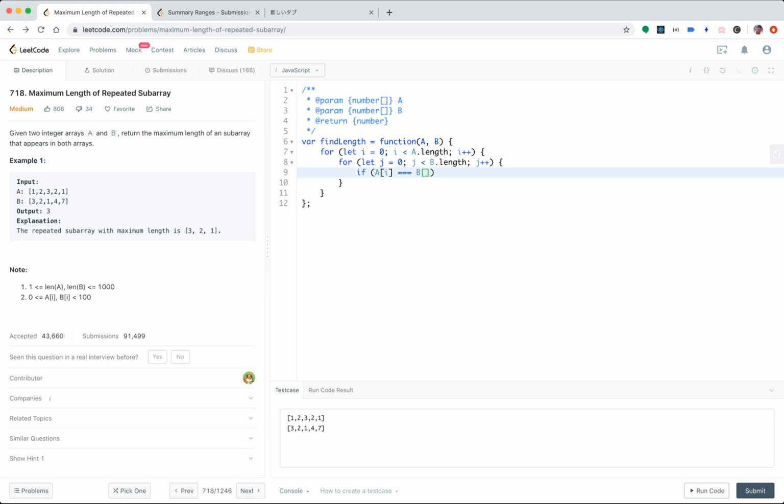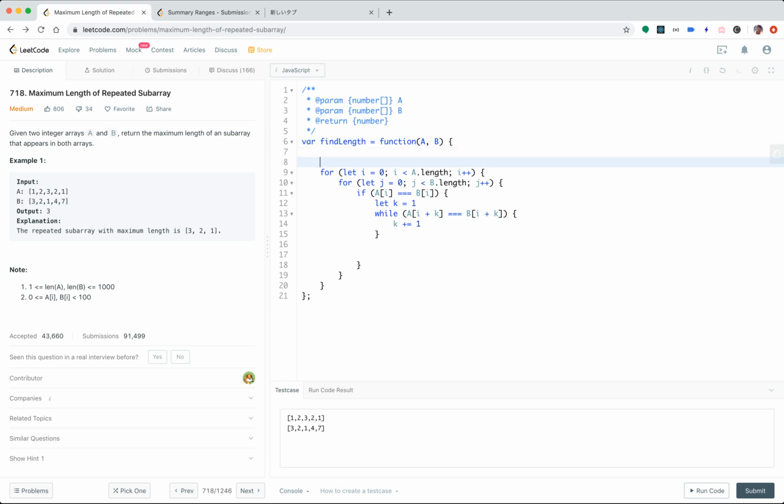So if they are the same, we can continue, right? Let k equals 0. While A[i+k] equals B[j+k], if they keep the same, k plus plus. Let max equals 0. So max equals max of k. So finally, we return max. It's done. It's very simple.